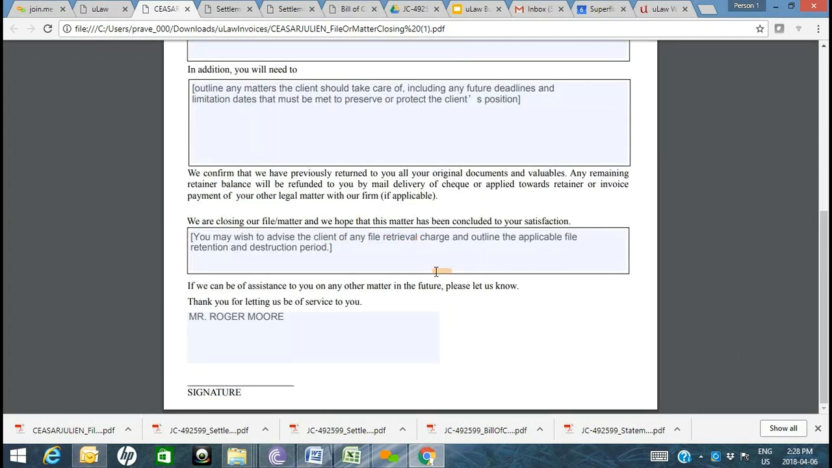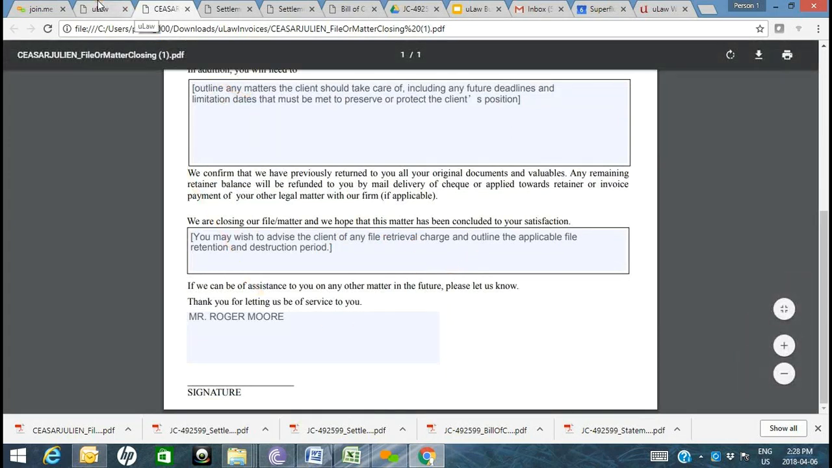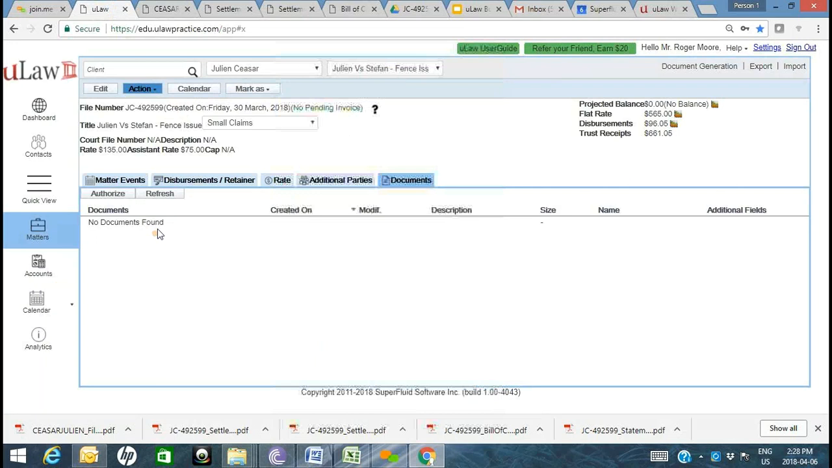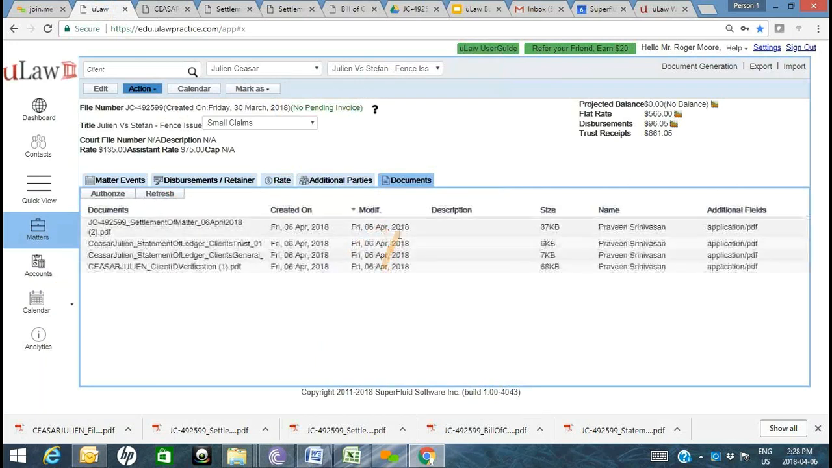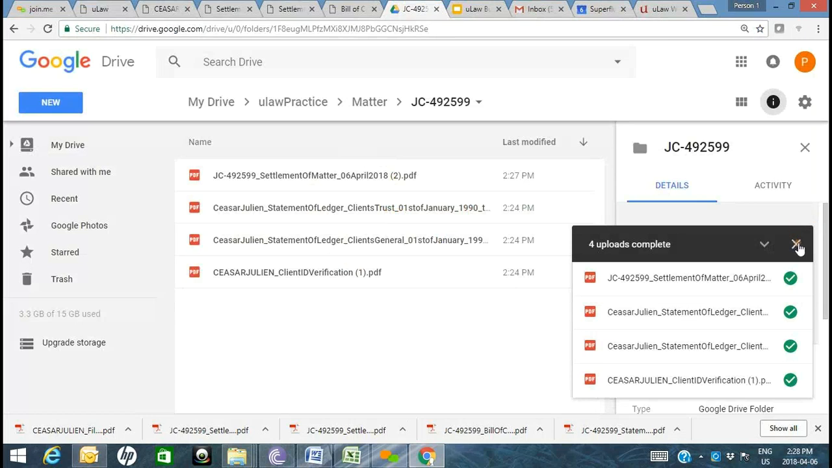And fill this information and obviously attach all of those documents that we generated. If you refresh it, it all shows up right within the context. Okay? Because they're all saved within your Google Drive right here.